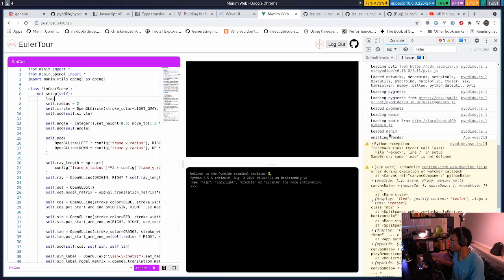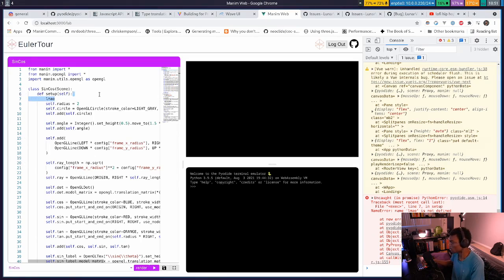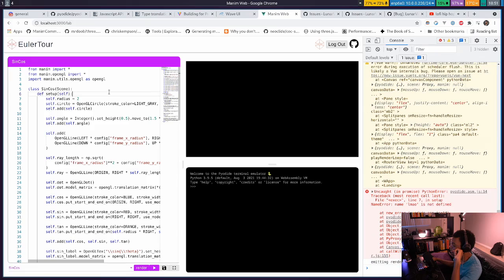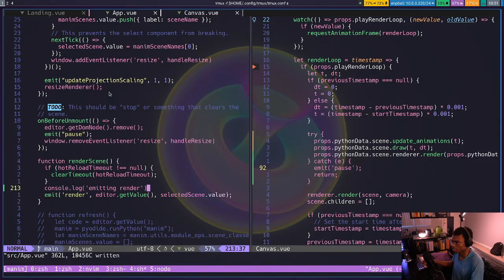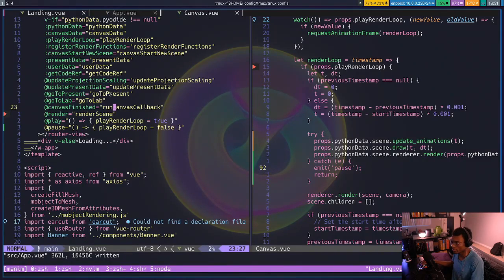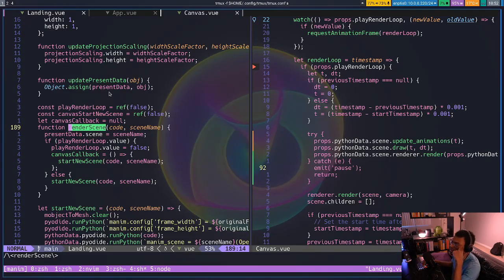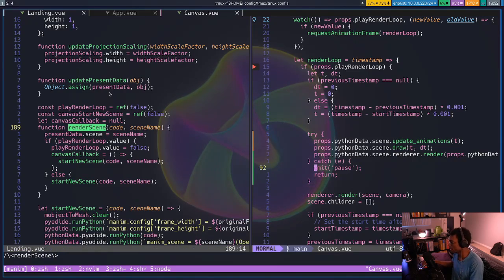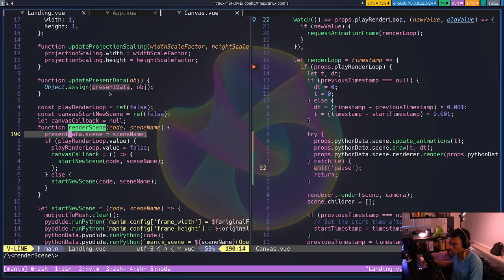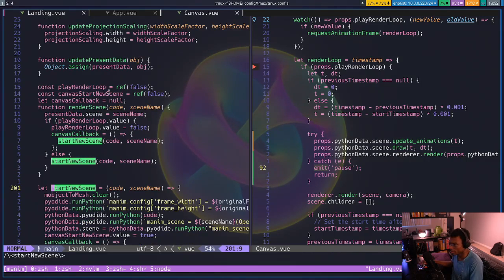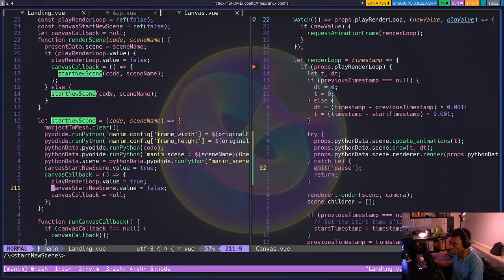Okay, so that's what I expect when I remove this. It does emit the render, but it doesn't do anything. So it does get here. So presumably it runs render scene, gets here. If it hit that error, it would have emitted a pause, so it would have paused playback. So it'd come here, play render dot value, that'll be false. So it'll come here to start new scene, which all looks correct.